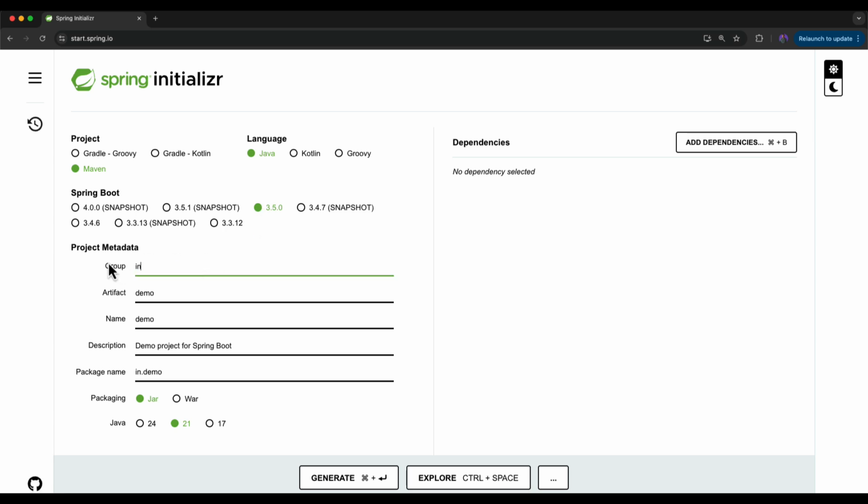The group ID, I'll change this to in.bhushansirgur. Artifact ID, portfolio, and description I'll just leave as it is. The package name is nothing but the combination of group ID and artifact ID. I'll just leave it as it is. The packaging is jar, and the Java version 21 I'm going to select.